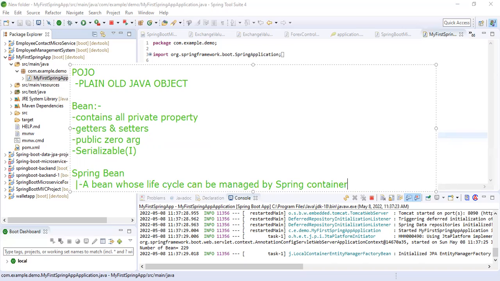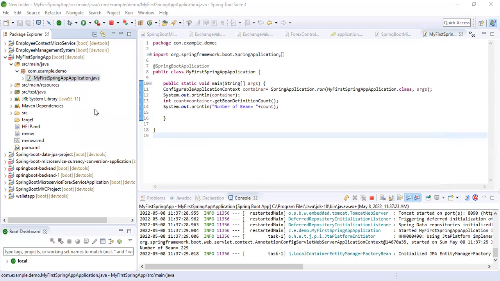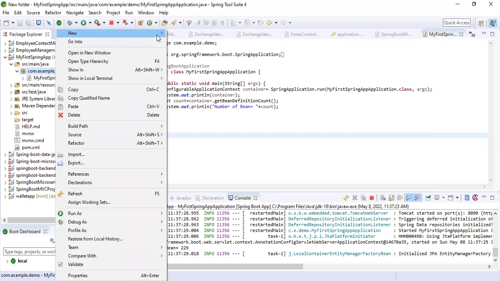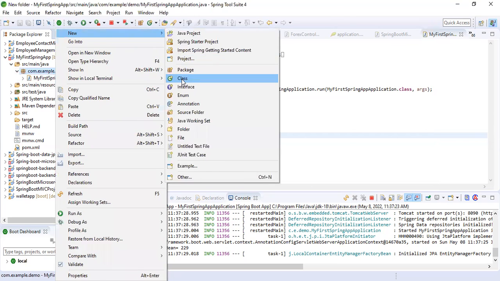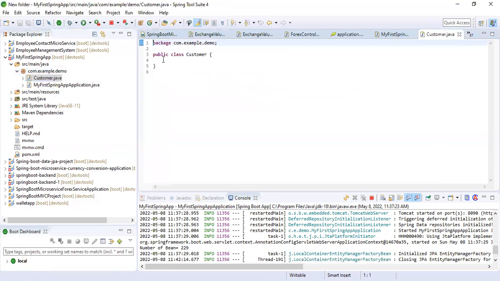Let's understand here. I'm defining a class. First, understand the structure. Here we have src main Java. Under that, we have the folder com.example.demo. Under this folder, we have the boot class. This is the start class. Under the same folder, let's create one class. I give the class name Customer. Here we create a Customer class.